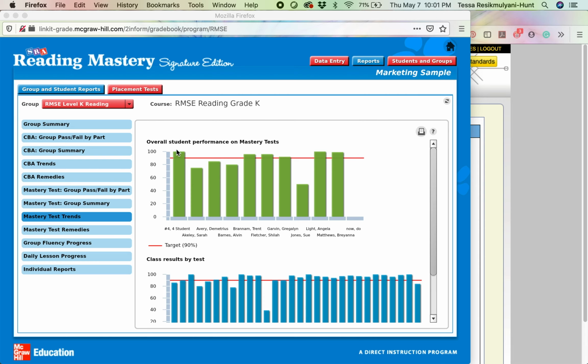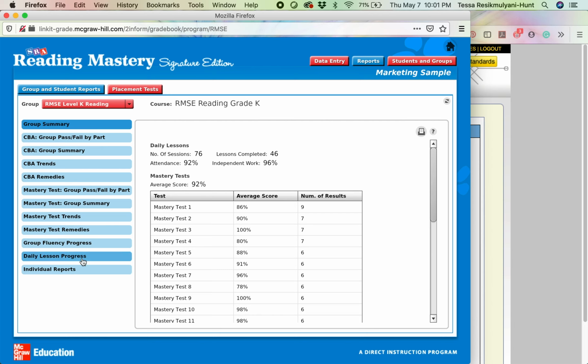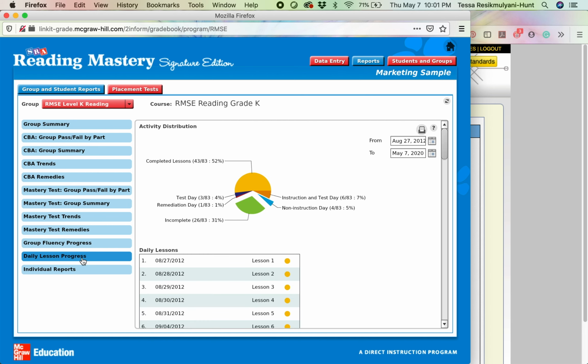Additional suggested group reports for Reading Mastery Grade K are Group Summary Report and Daily Lesson Progress Report. Repeat these steps for remaining groups.